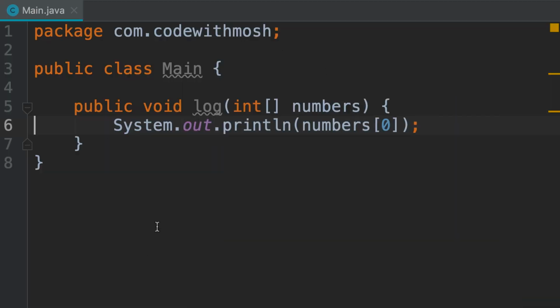Here's our first example. This method takes an array of integers and prints the first item on the console. It doesn't matter how big the array is. We can have an array with 1 or 1 million items. All we are doing here is printing the first item. So this method has a single operation and takes a constant amount of time to run.